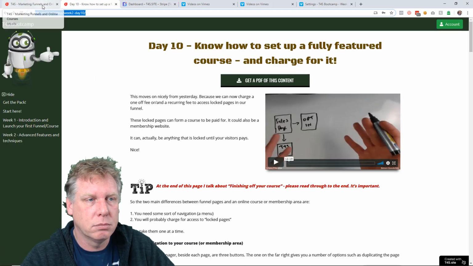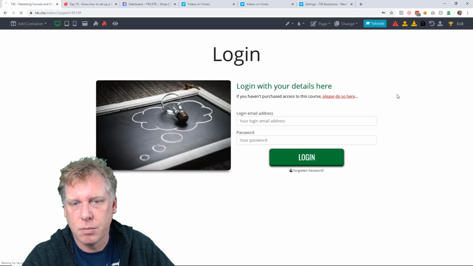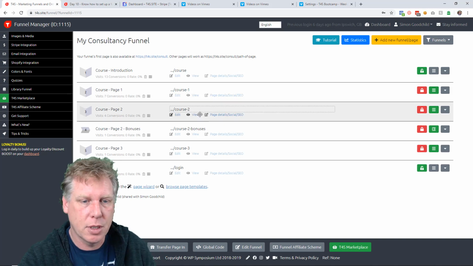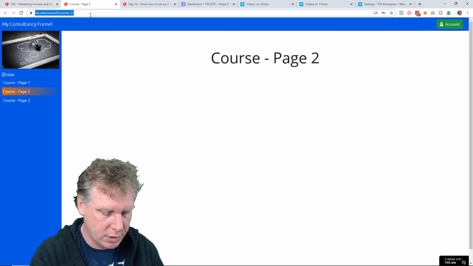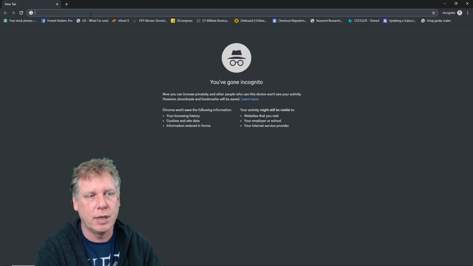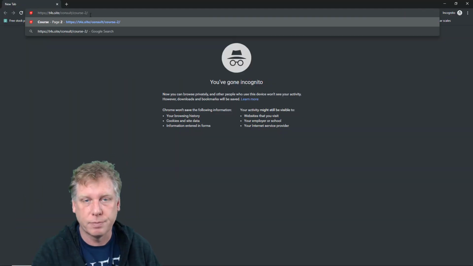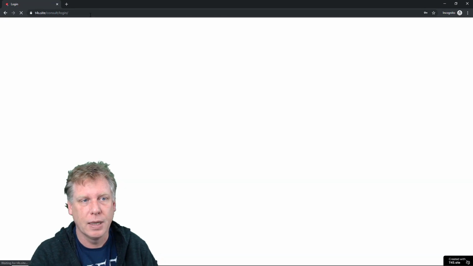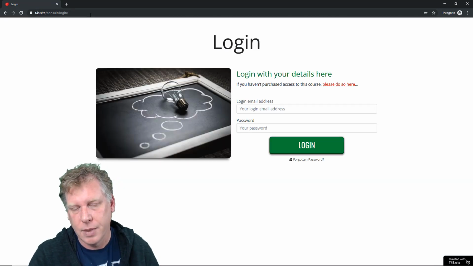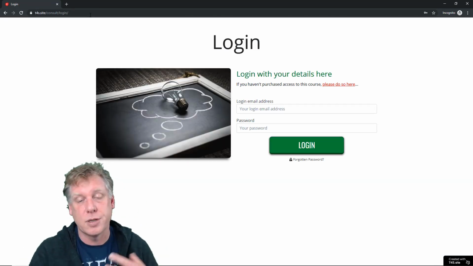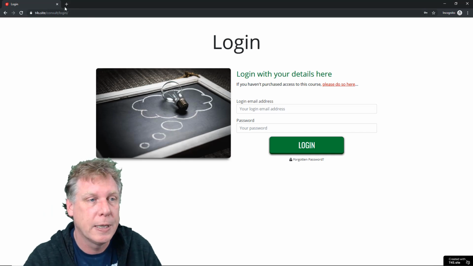Now, on my course, let me show you the locked course as an example. If I preview that locked course and put it into an incognito browser, this is what happens because of that redirect. Much nicer. Rather than just having the pop-up, personally I think that's a much nicer experience.